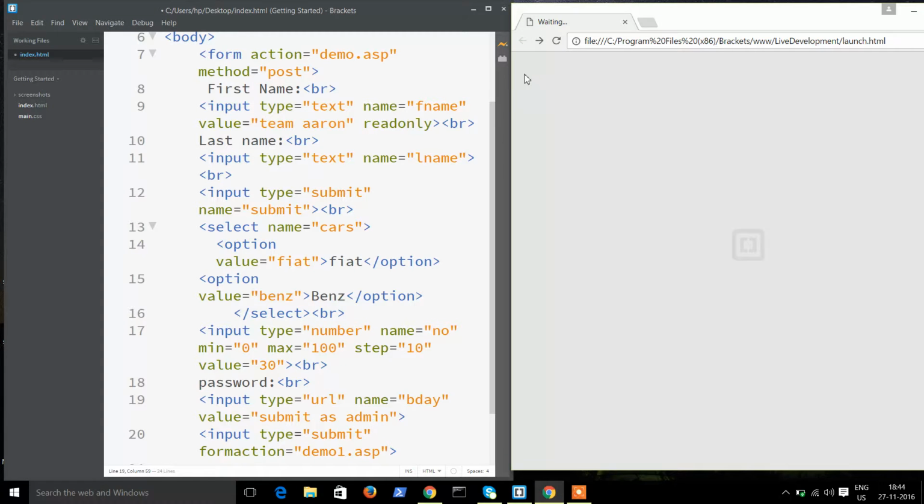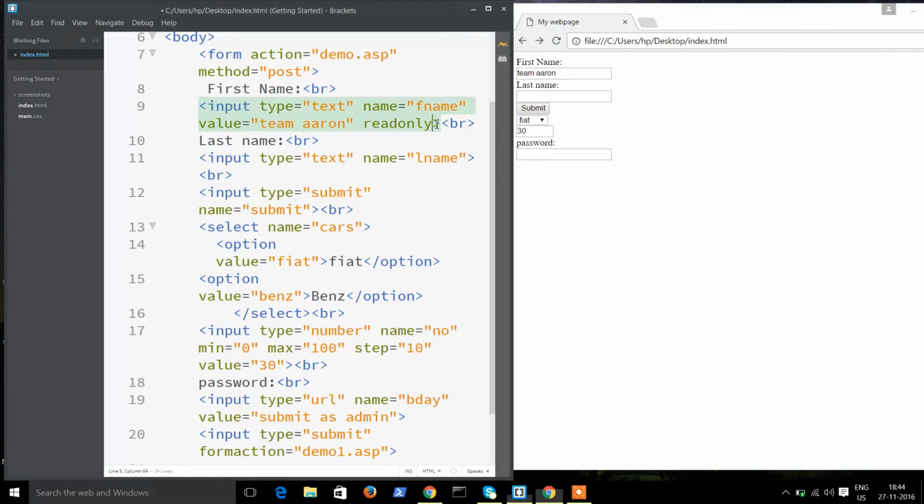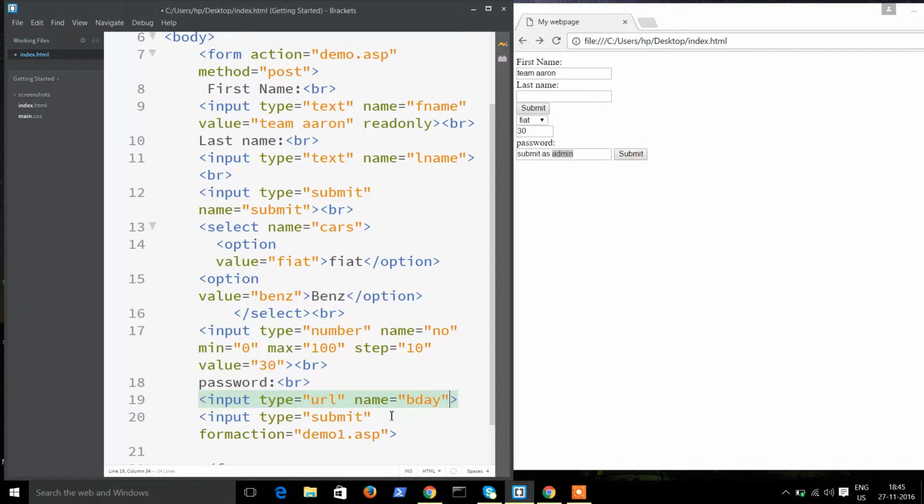Let me go back and save this. So here you can see submit as admin. Since we have written it in the value, we got this submit as admin here. Let me remove it, sorry. Let me save this. Here we can see this is submit as admin. Suppose I type something here and press submit as admin, and here you can see, one second.